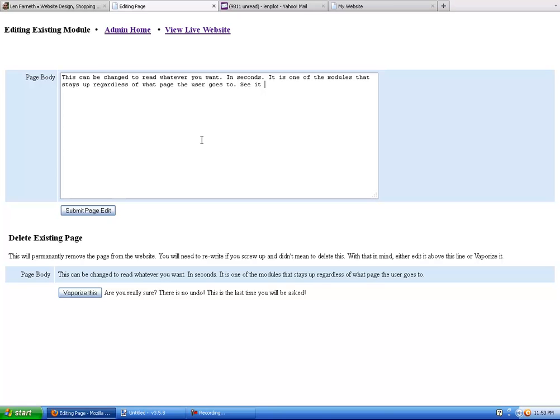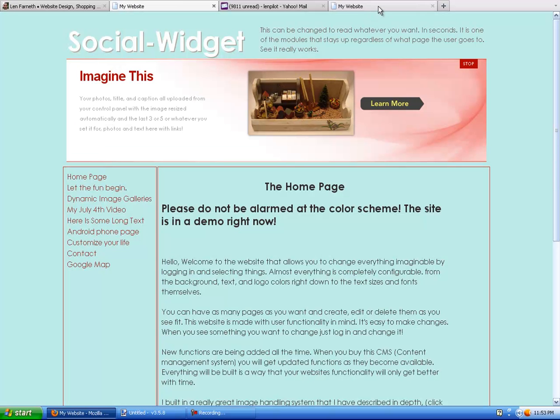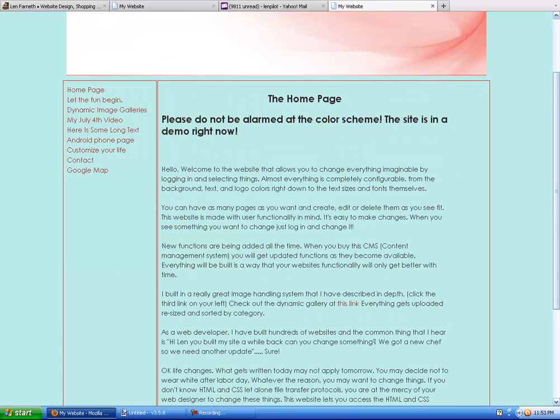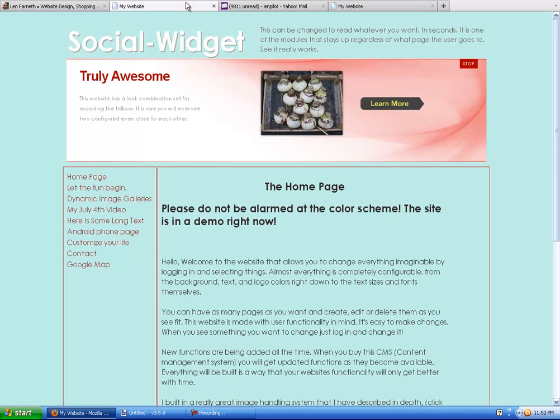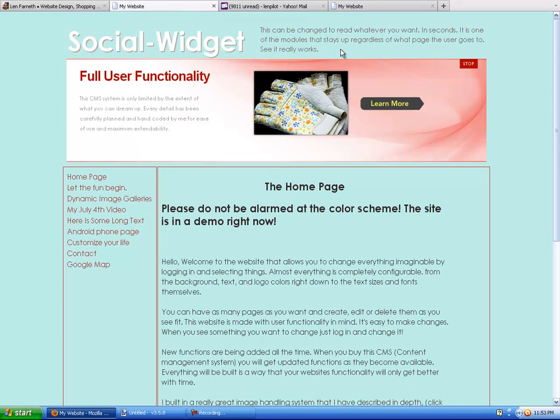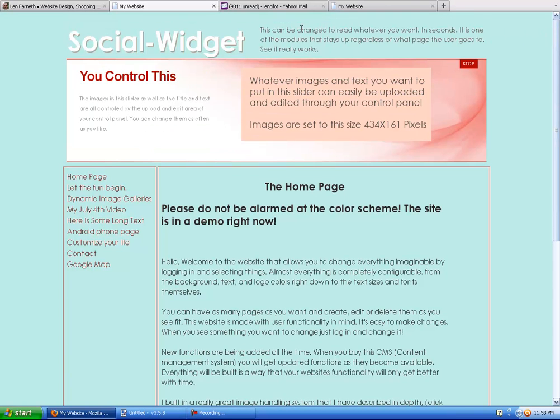See it really works. So I've just typed in "see it really works," submit my page edit, it says I'm successful, so I go back to my live website. You'll see the older version here that didn't have that, and the new version, what we just typed in, "see it really works." So this is how you add, modify, and do whatever.